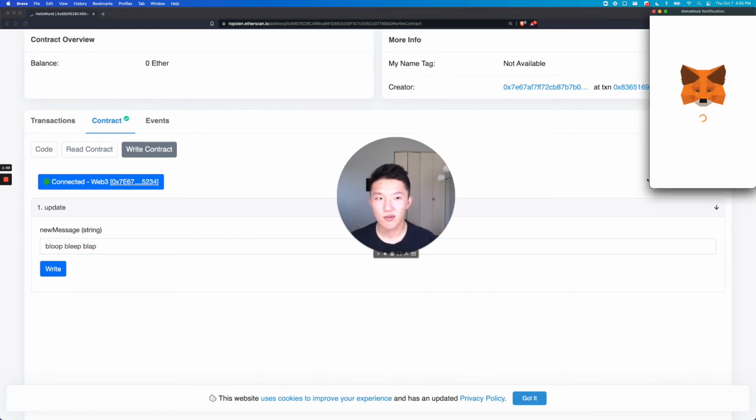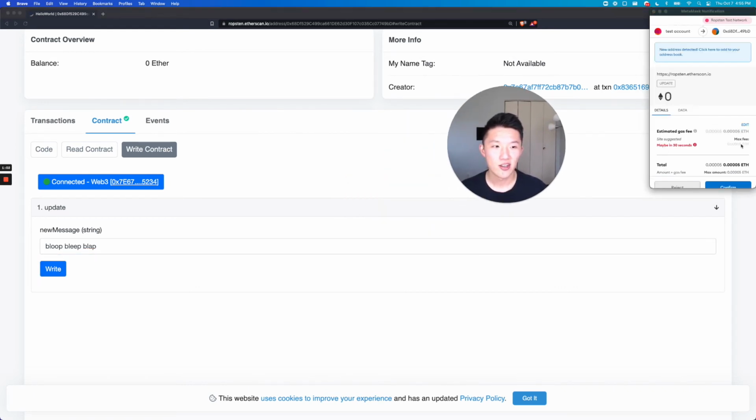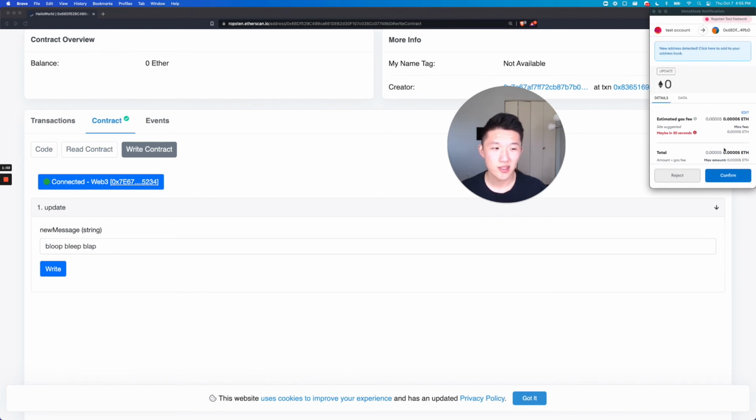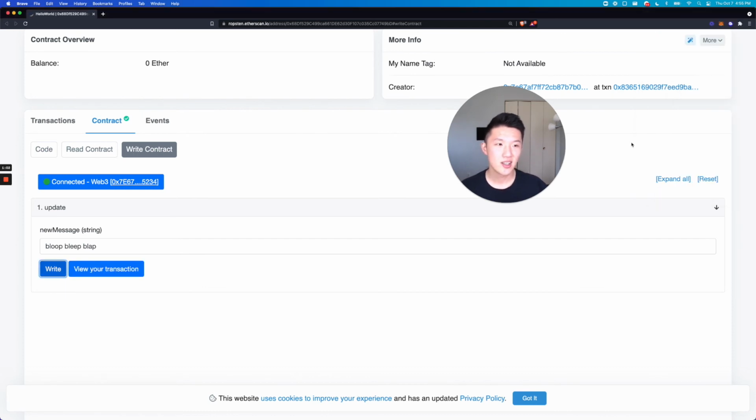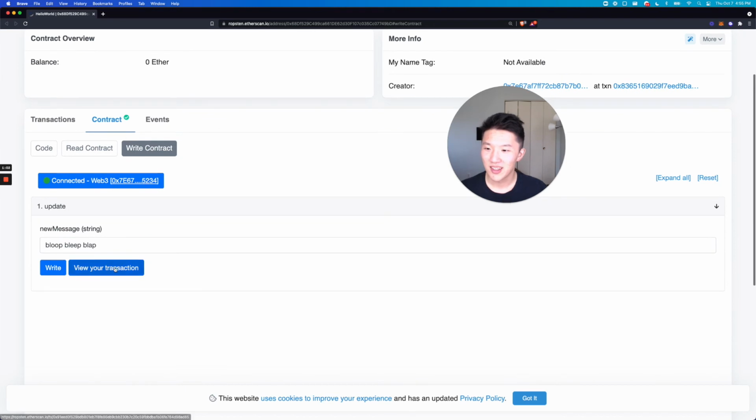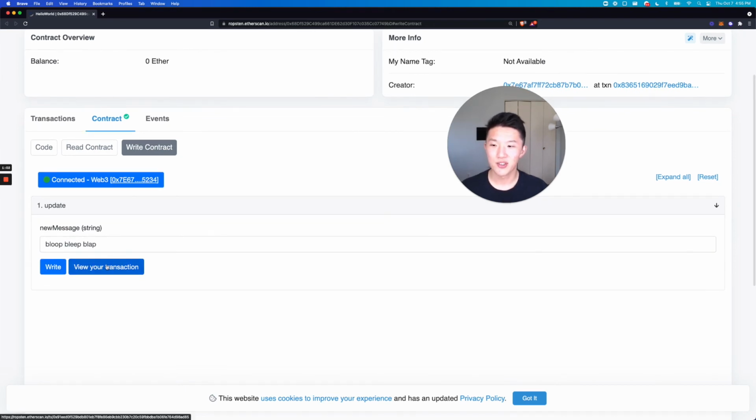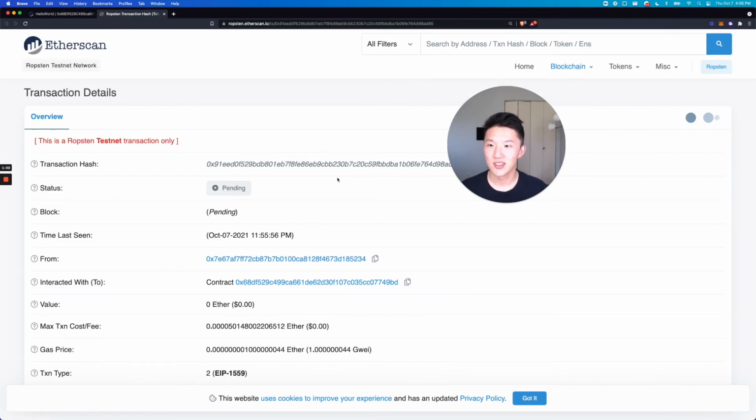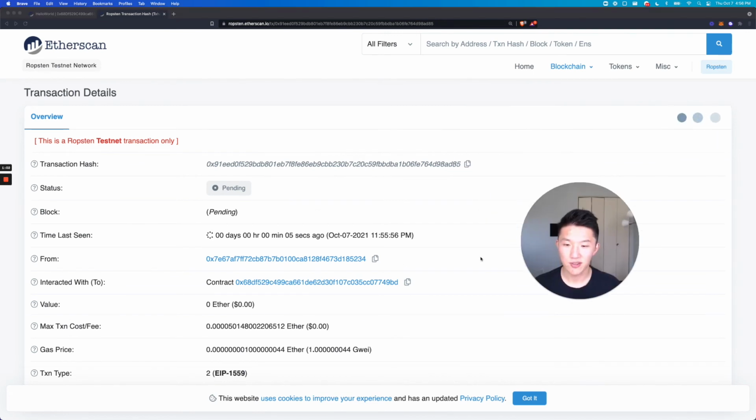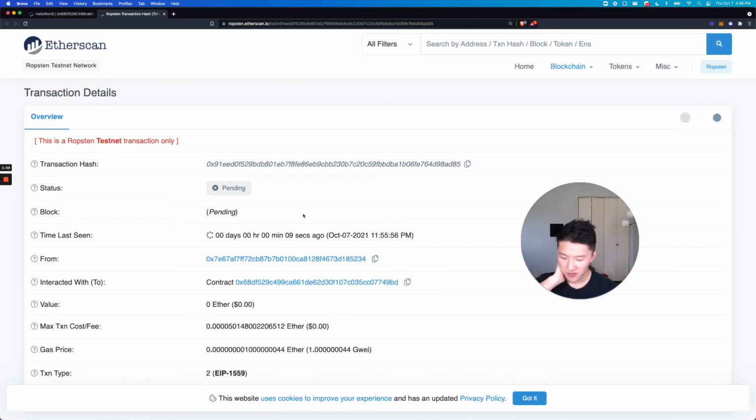So once I hit write, it's going to ask me, hey, are you down to pay gas fees? I'm going to say yes, I'll confirm that. This is pretty cheap for the Ropsten test network. And also it's fake money anyway, so I don't care. And then a button will pop up that says view your transaction. So you can click this and you can see whether or not your transaction has been fully mined. So we can sit here and refresh for a moment. These transactions do take a while.